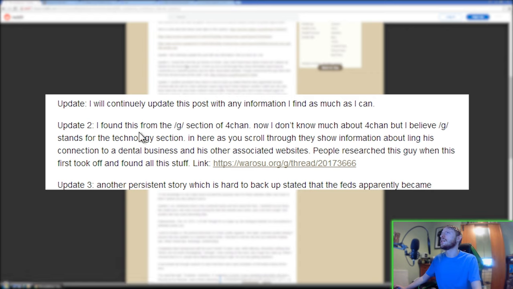So we've got some updates here. Update, I'll continue to update this post with any information I find as much as I can. Finding this from the G section of 4chan. Now, I don't know much about 4chan, but I believe G stands for the technology section in here. As you scroll through, they show information about Link, his connection to a dental business and other associated websites.